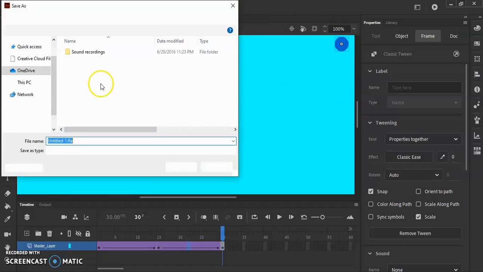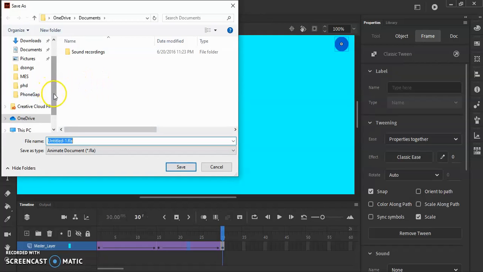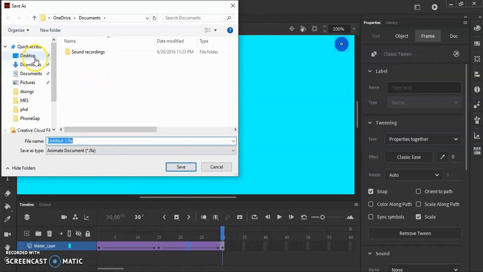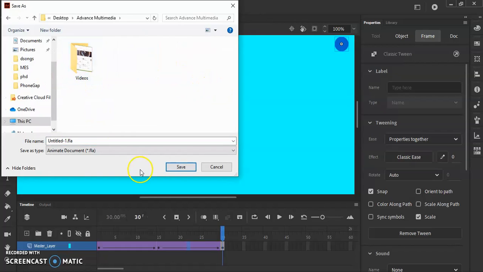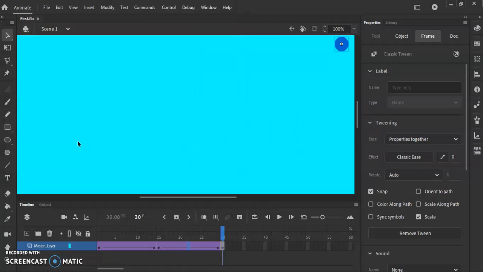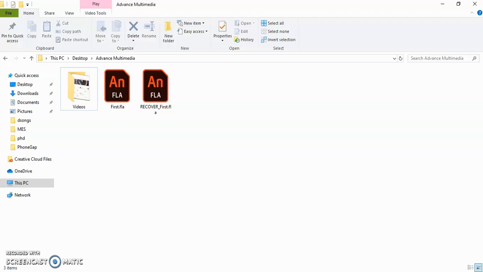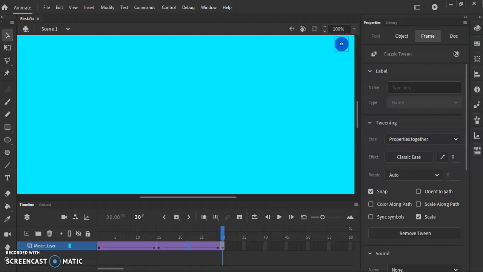So now the file will be with the extension of FLA. So this is my first animation. If you look over here, I have a file that is being saved over here as first FLA. This is a recover file that by default Adobe Animate has created.